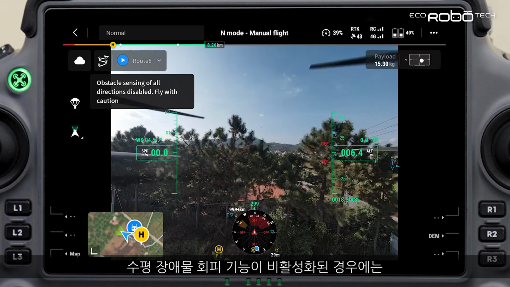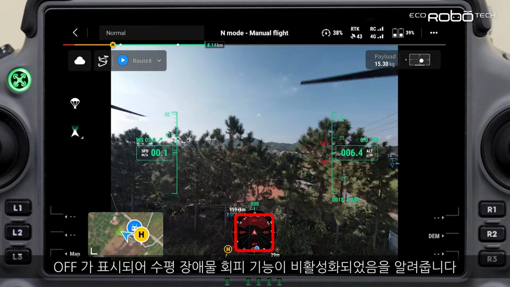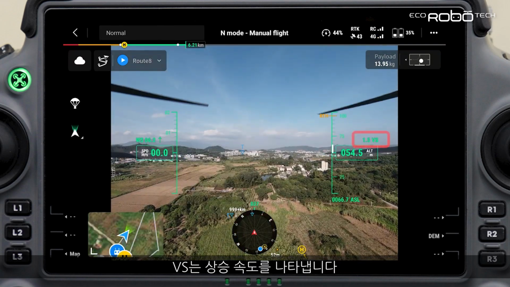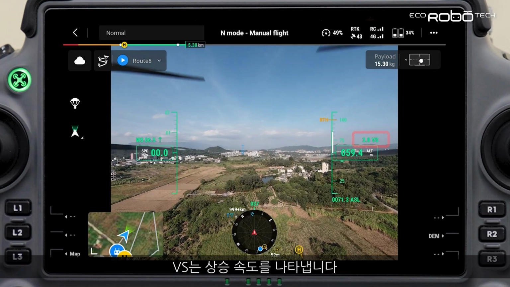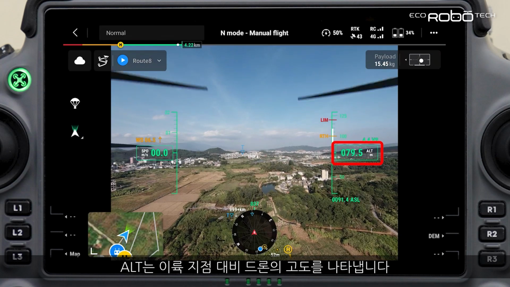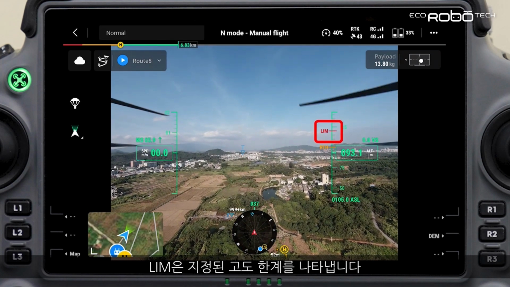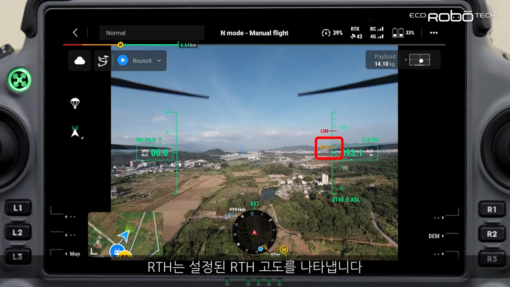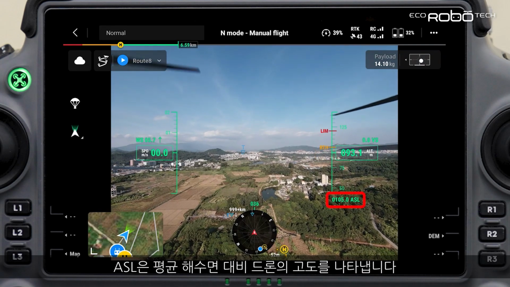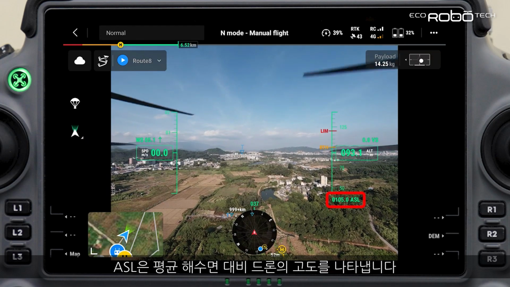When horizontal obstacle avoidance is disabled, OFF will be displayed to remind you that horizontal obstacle avoidance is disabled. VS indicates the lifting speed. ALT indicates the altitude of the drone relative to the takeoff point. LIM indicates the specified altitude limit. RTH indicates the specified RTH altitude. ASL indicates the altitude of the drone relative to the average sea level.